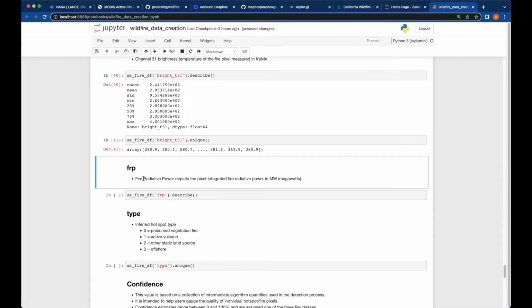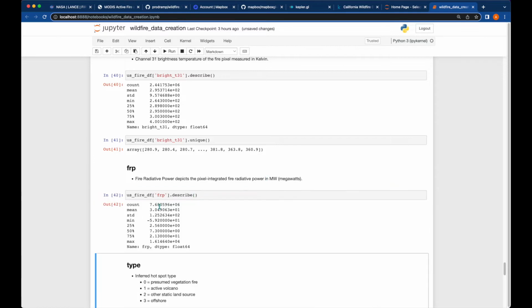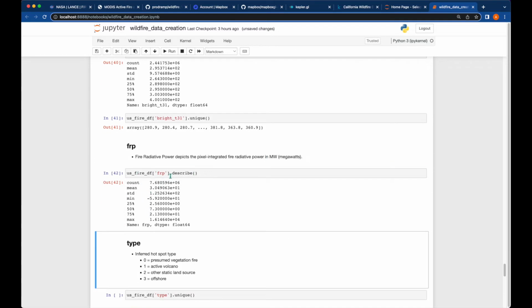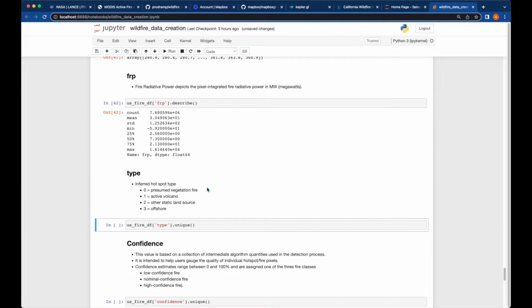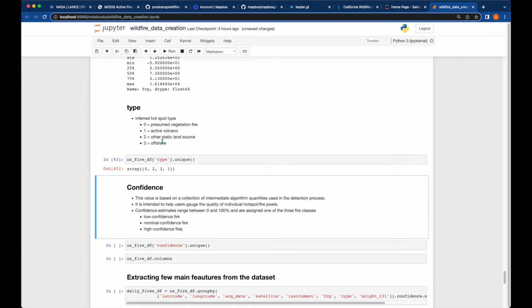FRP stands for fire radiative power, which depicts the pixel-integrated radiative power in megawatts. So this is what you are seeing in the FRP value. Type: in US fire type, there are 4 values. 0 is presumed vegetation fire, 1 is active volcano, 2 is static land source, and 3 is offshore. So if you would want to create a data set, you can definitely filter here, because if 1 is active volcano, you would want to remove it from your data set. But in this data set, we are keeping all these values.